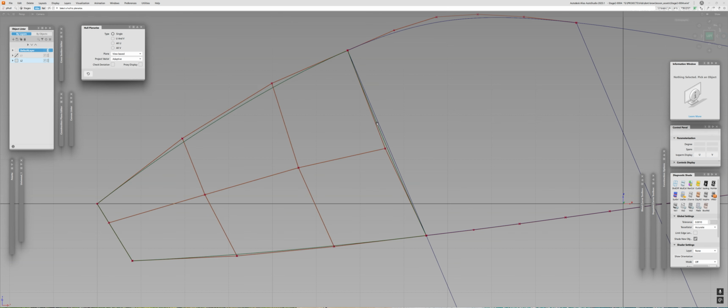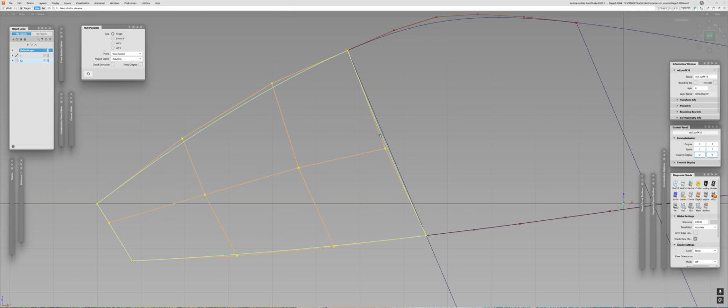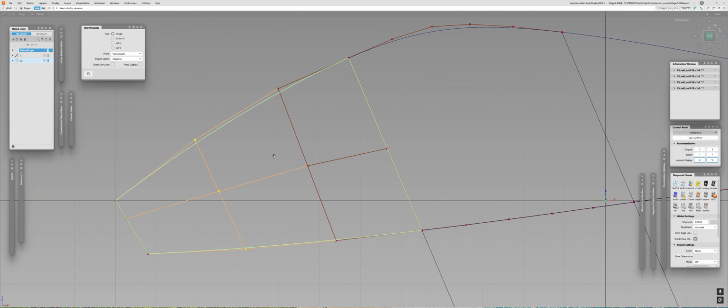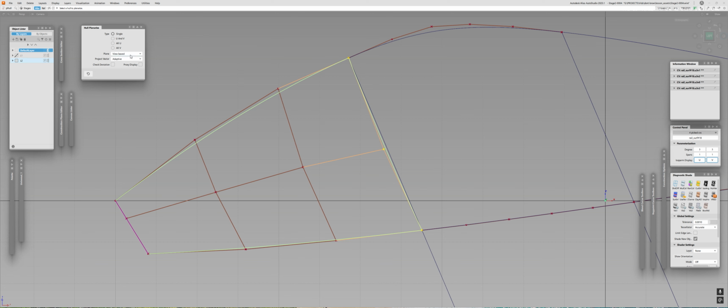So let me just do that. Click on the edges. Actually, I forgot to switch it to closest boundary.